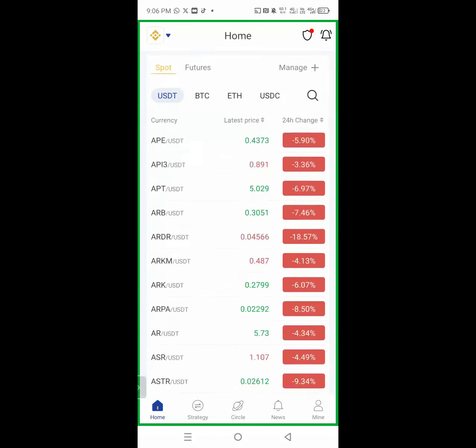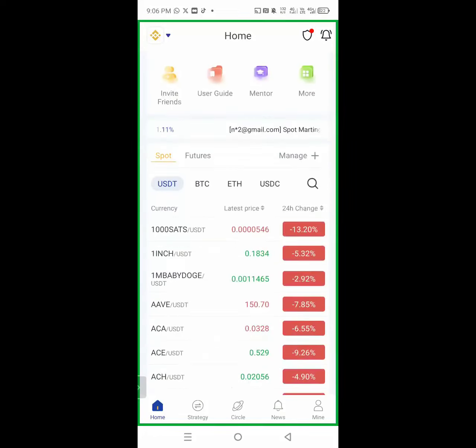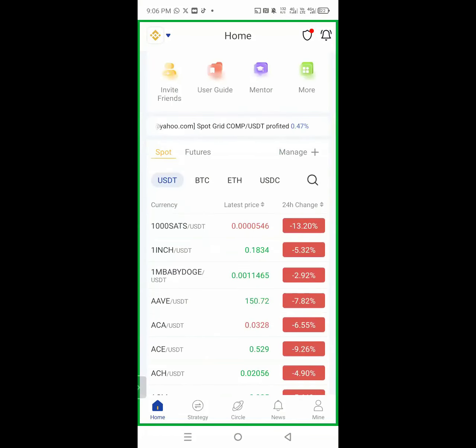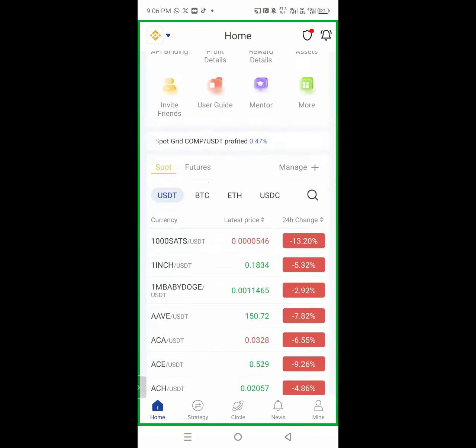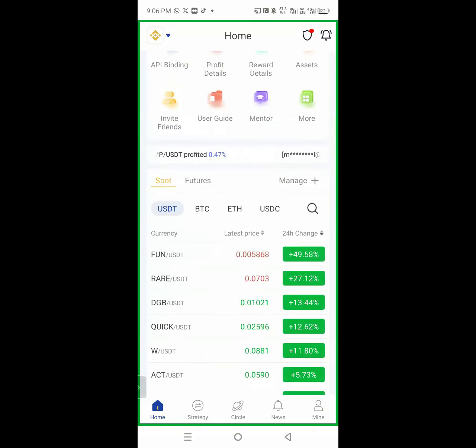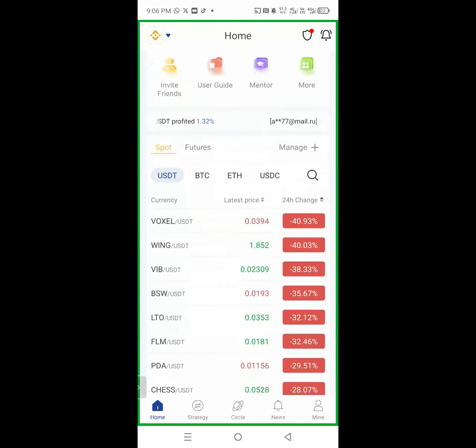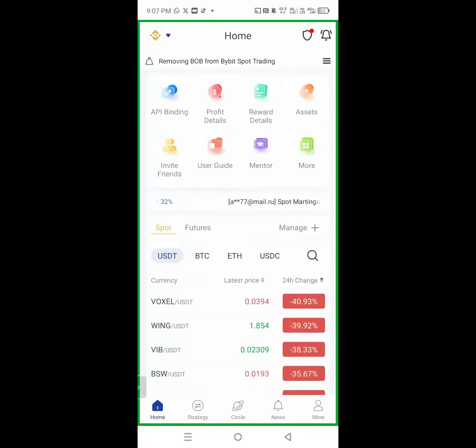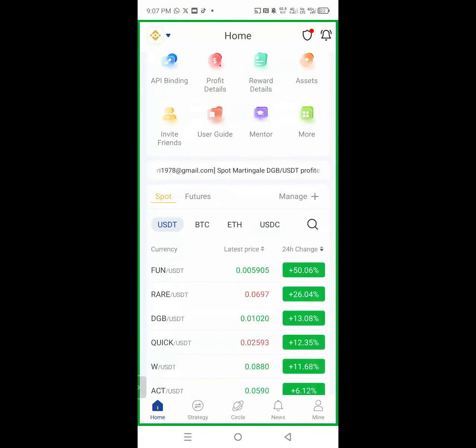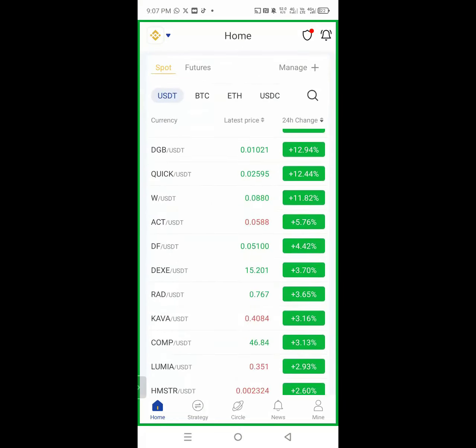You can see the latest price as their current price. You can see the 24 hours change. If you click on the 24 hours change, you can see the coins that have done well in the last 24 hours. If you click on it again, you see coins that have done badly in the last 24 hours. So coins like Fun has done 50% in the last 24 hours, Ray has done 26%, and so on.